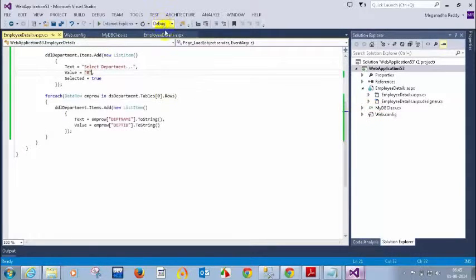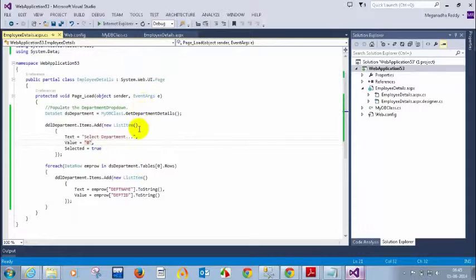So till now, is it clear to all of you how you are populating the drop down list from the database? Any questions here? All of you, any questions here? I don't see any response.